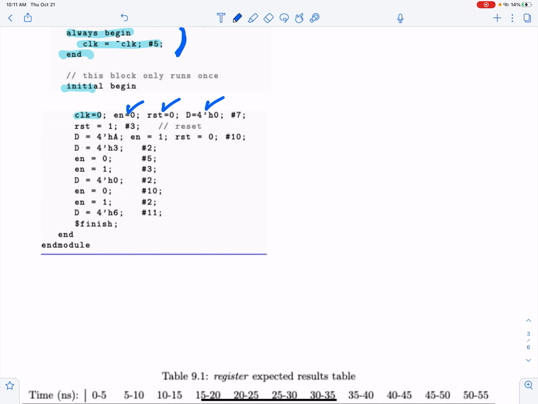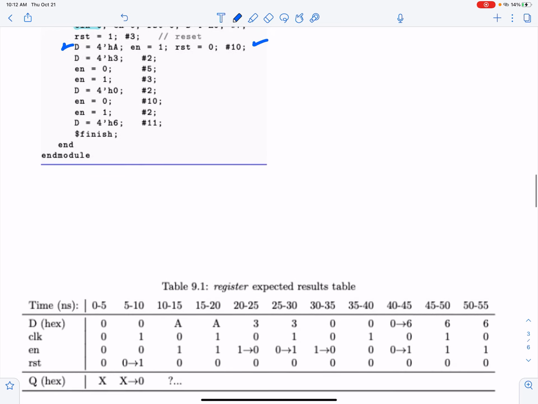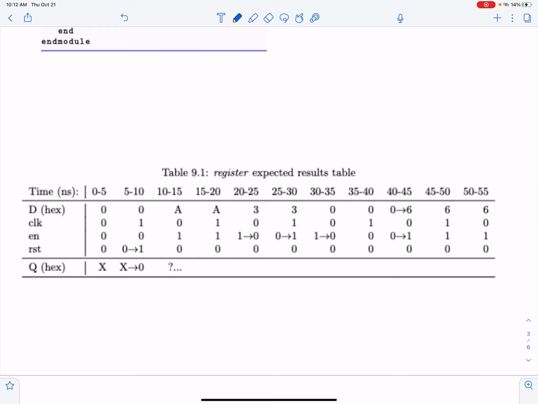Then we're testing. Put reset equal to 1, and then data into the register with this line. You can go through there and look at the timing of this, and you know what a D flip-flop is supposed to do. From there, you should be able to fill out this Table 9.1 expected results table.